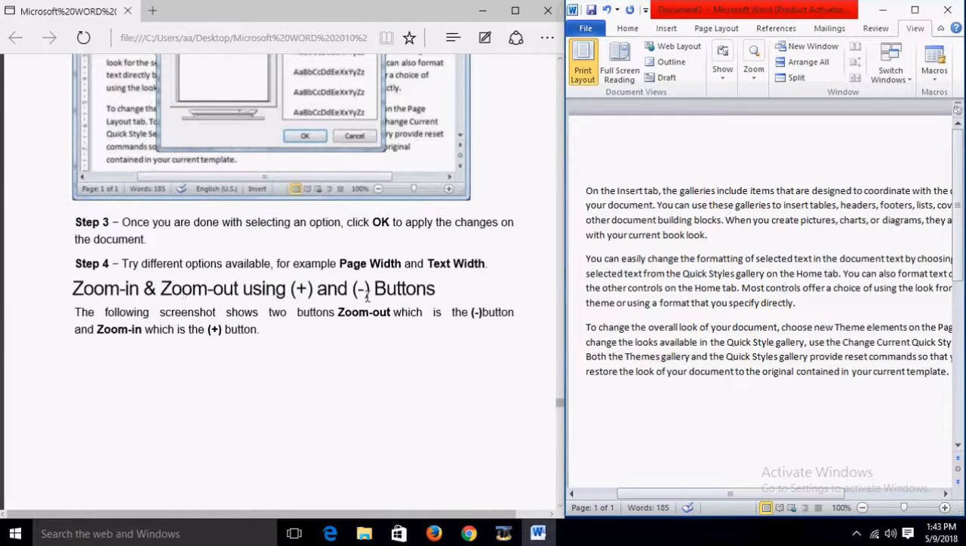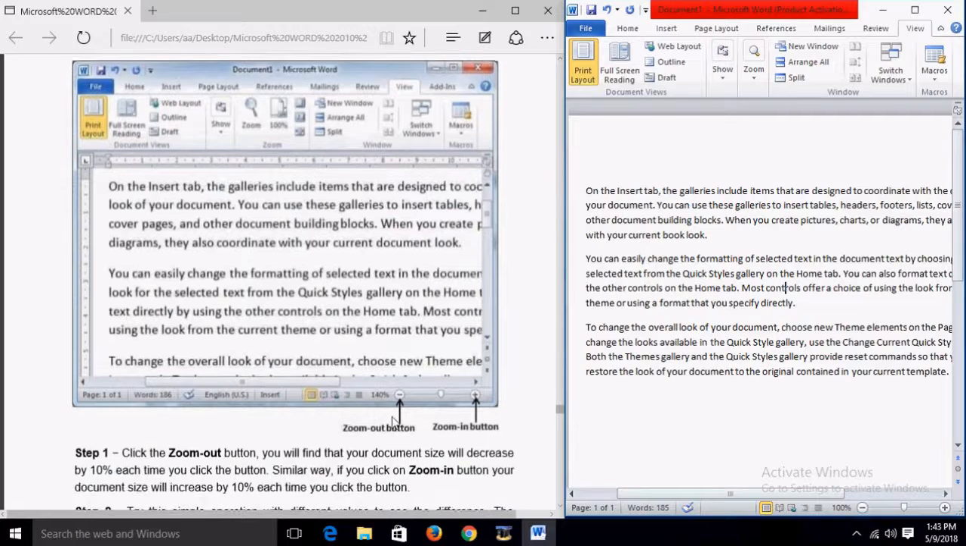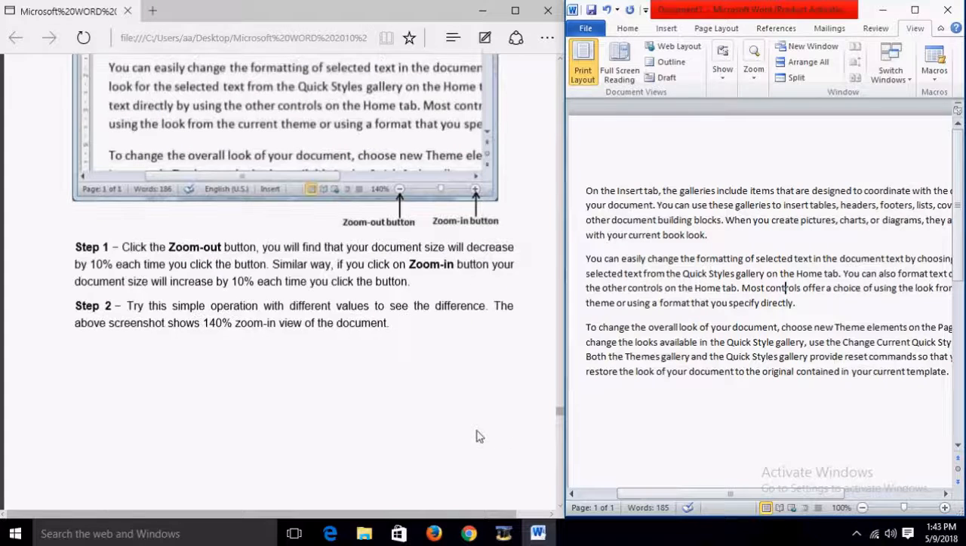Zoom in and zoom out using the plus and minus buttons. The following screenshot shows two buttons. This is the minus and this is the plus button. Zoom out is the minus button, and zoom in is the plus button.